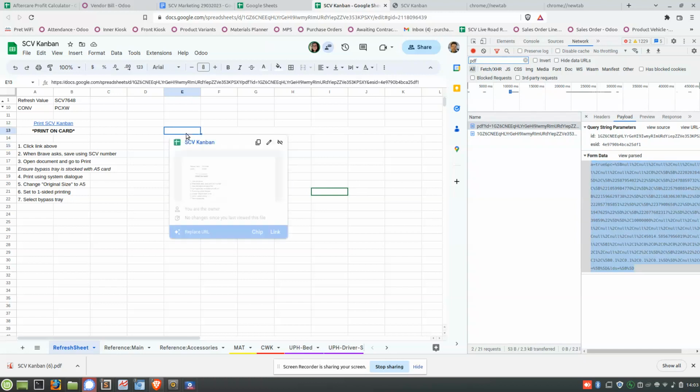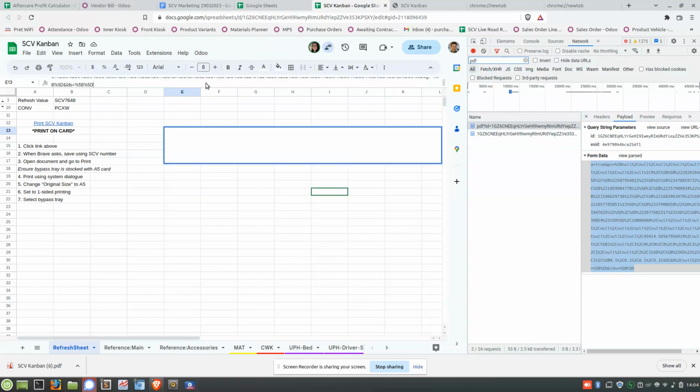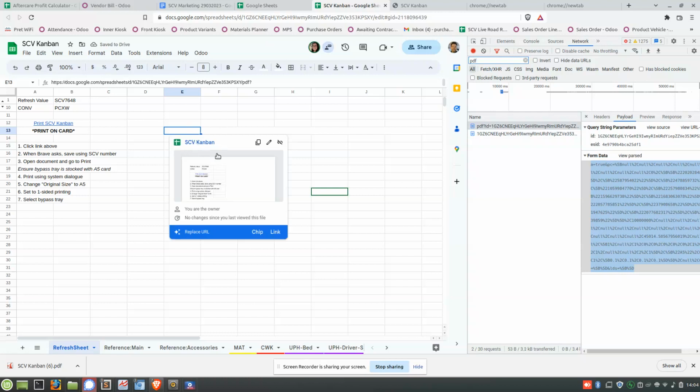Now if you go back to what we pasted in and go right to the end of the link and add an ampersand, which is an and symbol, and paste what we've just copied. And now you've just generated a link that's clickable that will download the PDF.